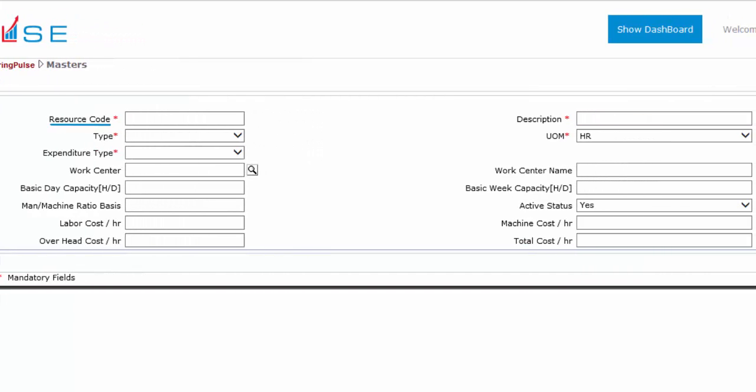Start by entering a unique identification number for the resource. Enter a name for the resource. Select the type of resource to specify whether the effort requires a machine or a human. Select Machine to indicate that this resource is a machine.